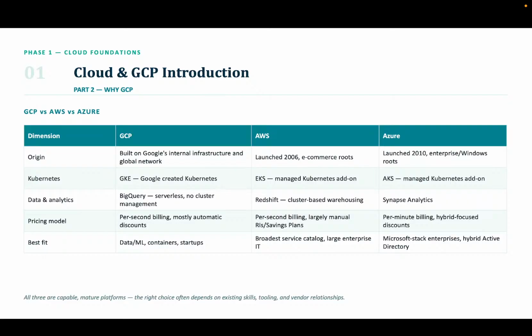The important thing in GCP is that billing is per second. If you have deployed any resource, you will be billed in terms of seconds, not minutes. In AWS it is also per second billing, and largely you will be using RIs and savings plans. In Azure it is actually per minute billing, and you will have hybrid benefit discounts. What does that mean? You have existing Windows workloads and you are migrating into Azure, so you can use your licenses in Azure. That's where you save some cost. That's the hybrid discount part.